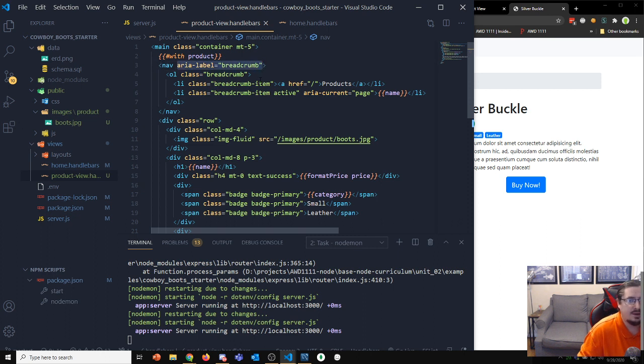You give it an ARIA label, breadcrumb. That's for screen reader purposes. So remember, anything ARIA is screen readers. It's an ordered list with class breadcrumb. Okay, ordered list, class breadcrumb. Then each of the items is a breadcrumb item.